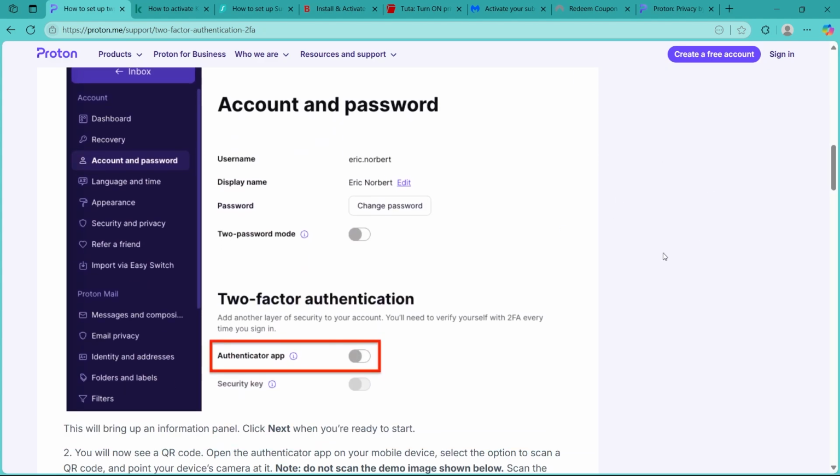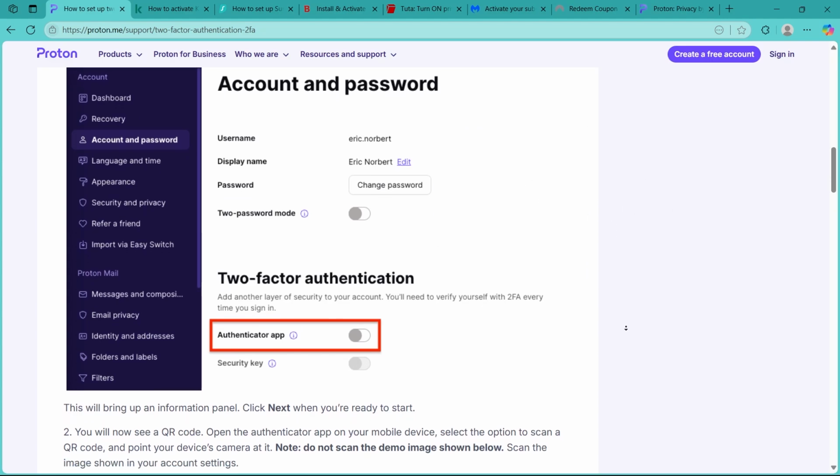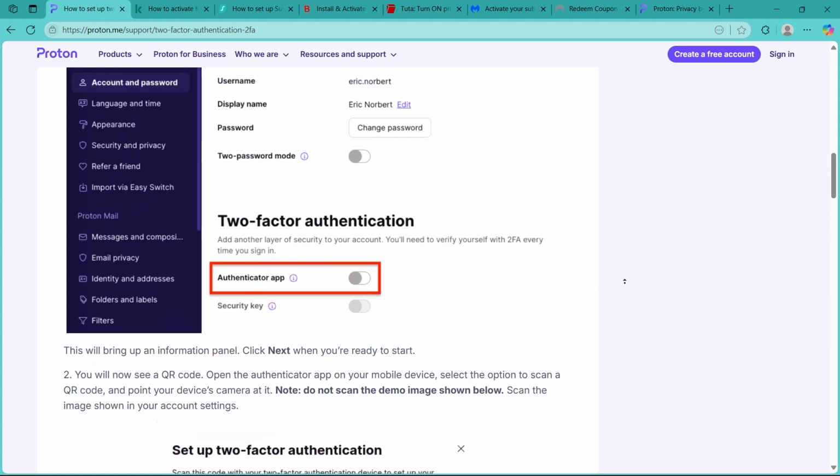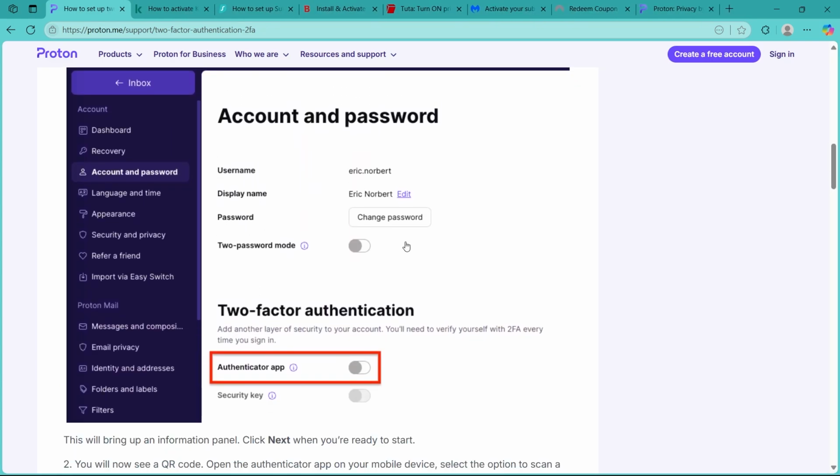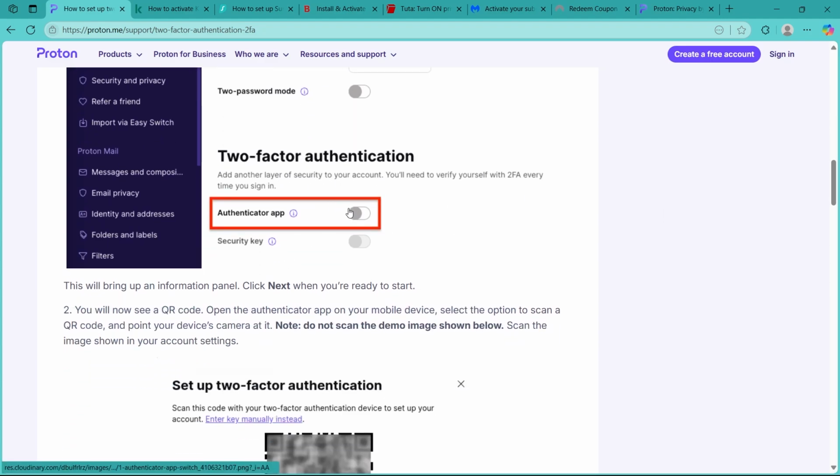Now, in the settings sidebar, click on the security option and this is where you will find two-factor authentication. So you can also navigate to the settings and navigate to account and password, and under account and password, you will see 2FA, that is two-factor authentication. Just toggle this switch on, that is this Authenticator app toggle.